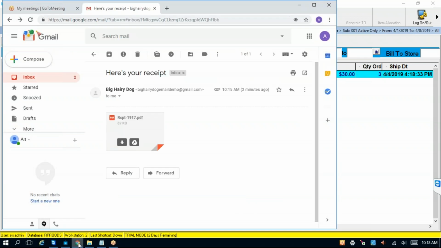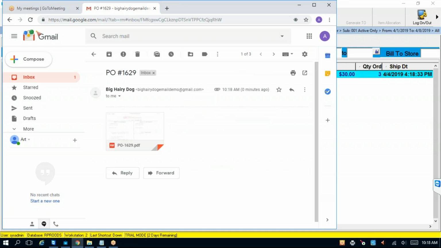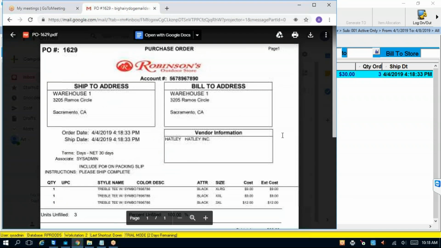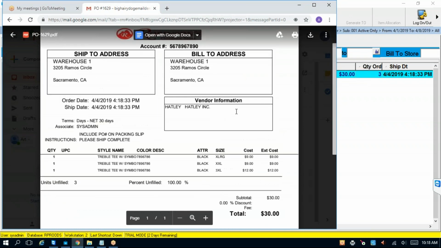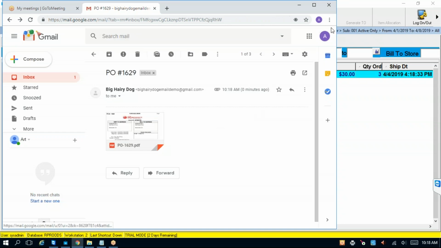And if we go back to our email, let's see what we got going on here. Oh, we got another email, and here's a PO. And right, so that PO could look again any way we want to. Again, using the doc designer in Retail Pro, we can make that look literally any way we want to do it.